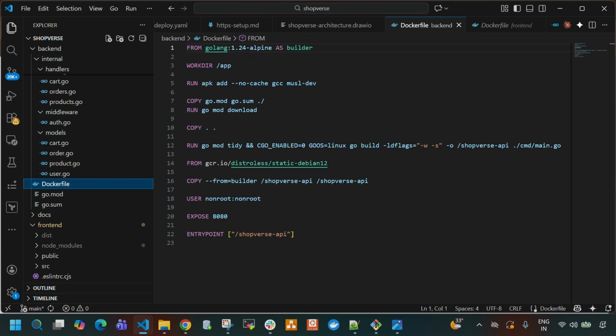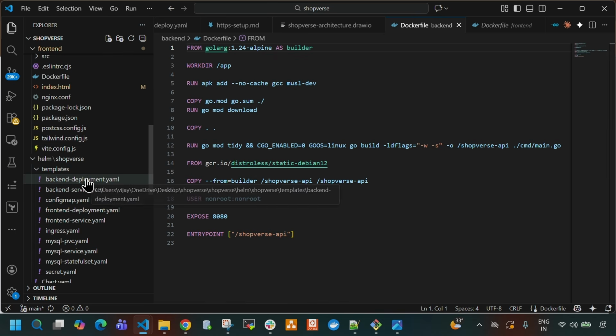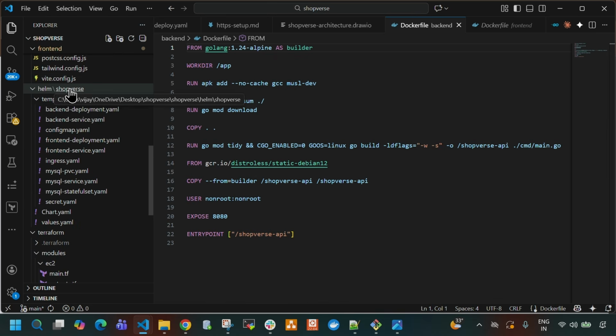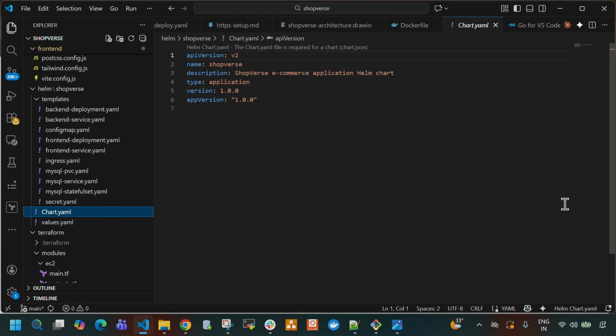Okay. So now let me explain our Helm chart. You can find our Helm chart inside this helm/shopverse directory. Let me open this and let me open this Chart.yaml file, guys. Okay. Before explaining these YAML files, first let me explain Helm. Basically, Helm is the package manager for Kubernetes, just like npm for Node.js or pip for Python. Helm lets us package, configure, and deploy applications on Kubernetes.